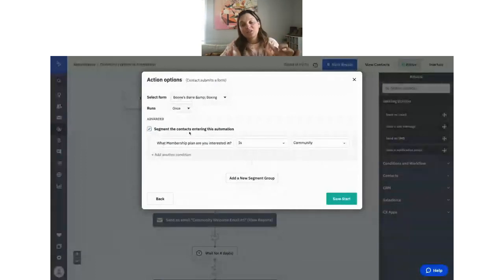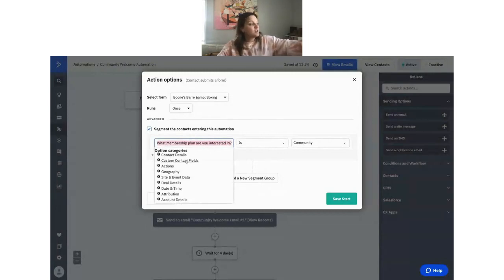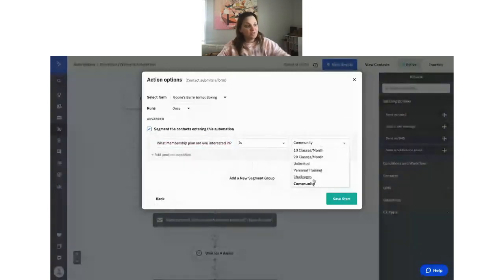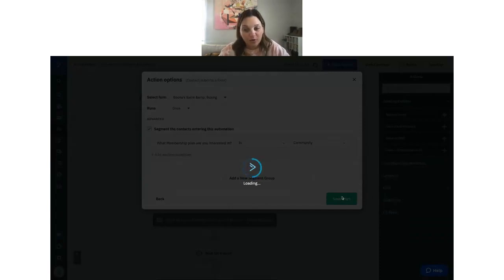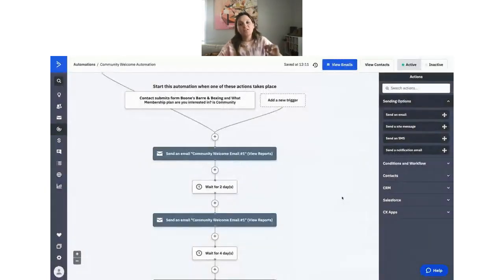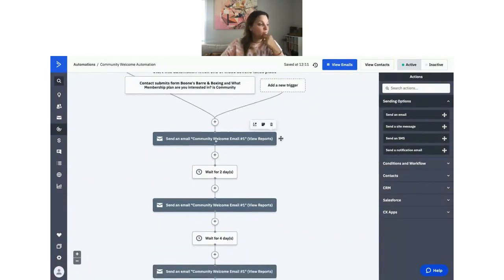And we're going to add a condition that they must meet in order to enter into this automation. And the condition is specific to them being interested in the community. What membership plan are you interested in? And pulling that from our segmentation, custom contact fields, is community. So we're really starting to gatekeep who can enter into this automation based on the things that they're selecting in the forms, which is creating a very CX experience from the moment they enter into this automation. What's going to happen is they're going to meet that criteria, enter into the automation, and automatically receive an email.